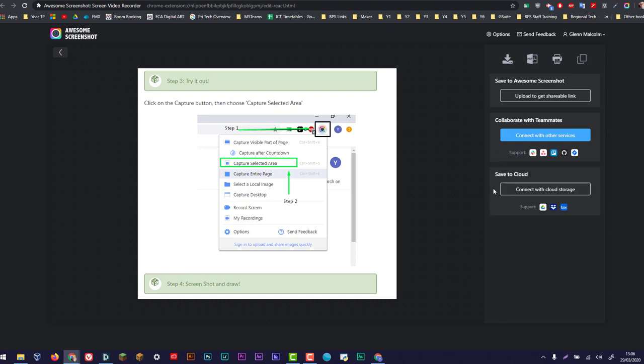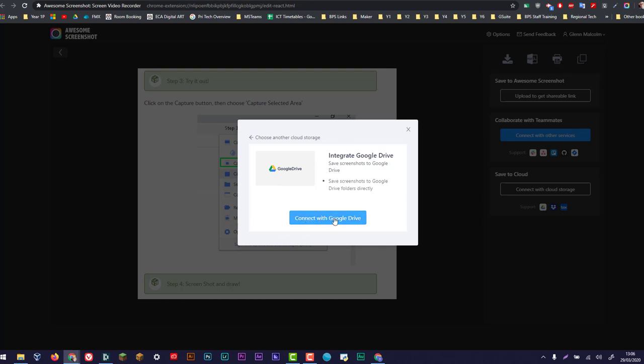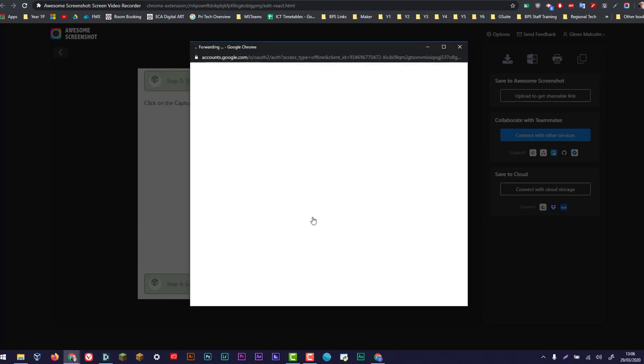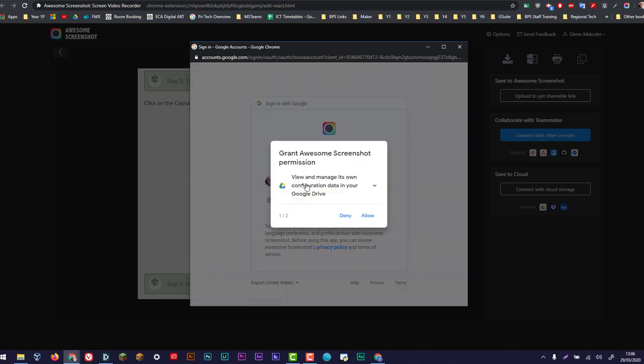So what I'm going to do now is connect to my cloud service, Google Drive, because this is where I want to save it. Connect with Google Drive. It's a bit long-winded, but it's just making sure that this is now going to go into my Google Drive itself. I'm going to allow.